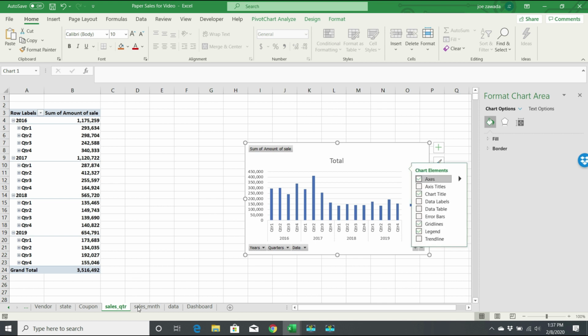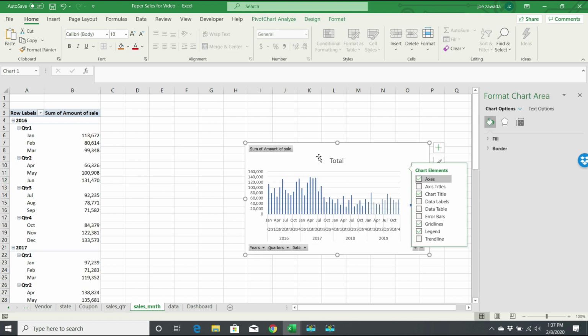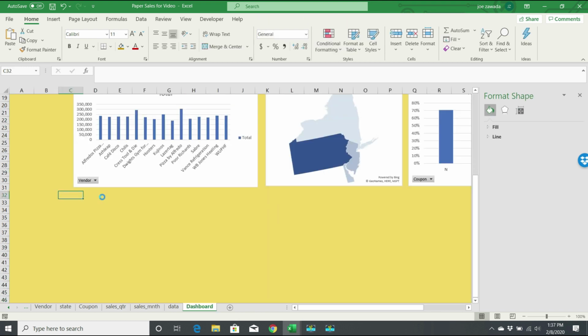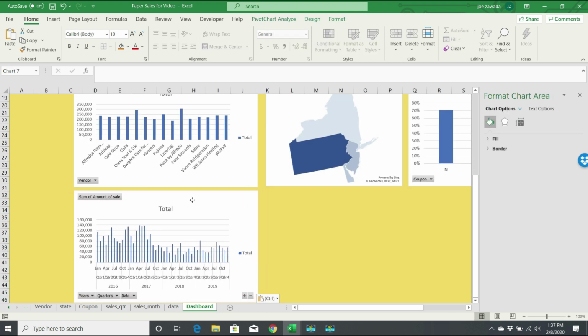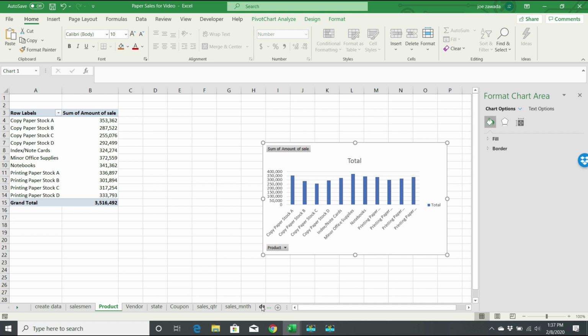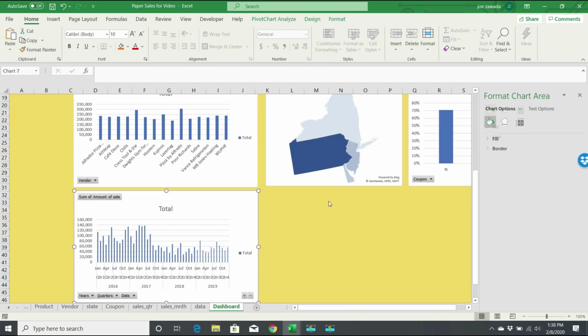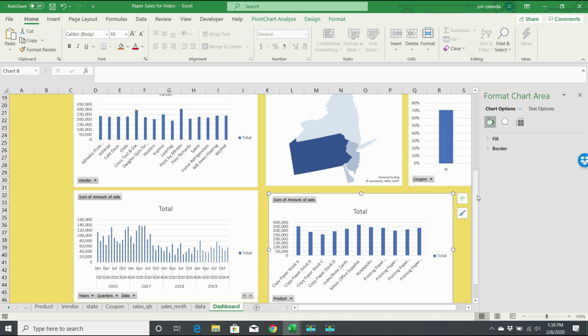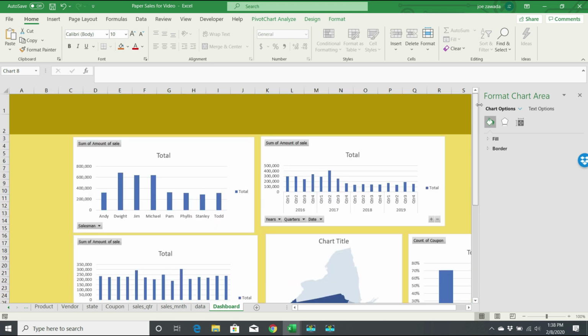Or no, we did sales by quarter. We want sales by month. We got that there. And one more. What do we not do yet? The product. Sales by product. So we're going to copy this, paste it onto our dashboard. There. So now, if you look at it, we've got a rough dashboard.